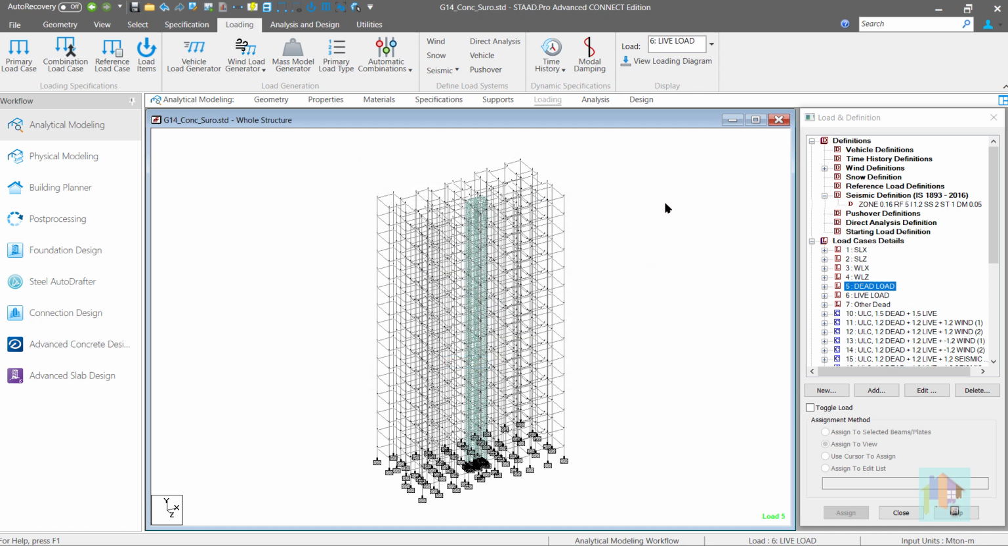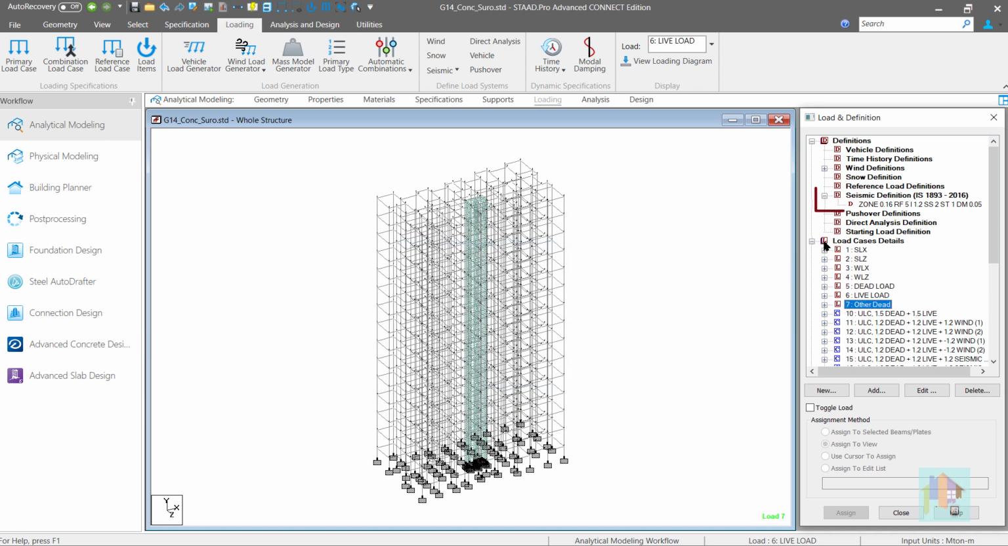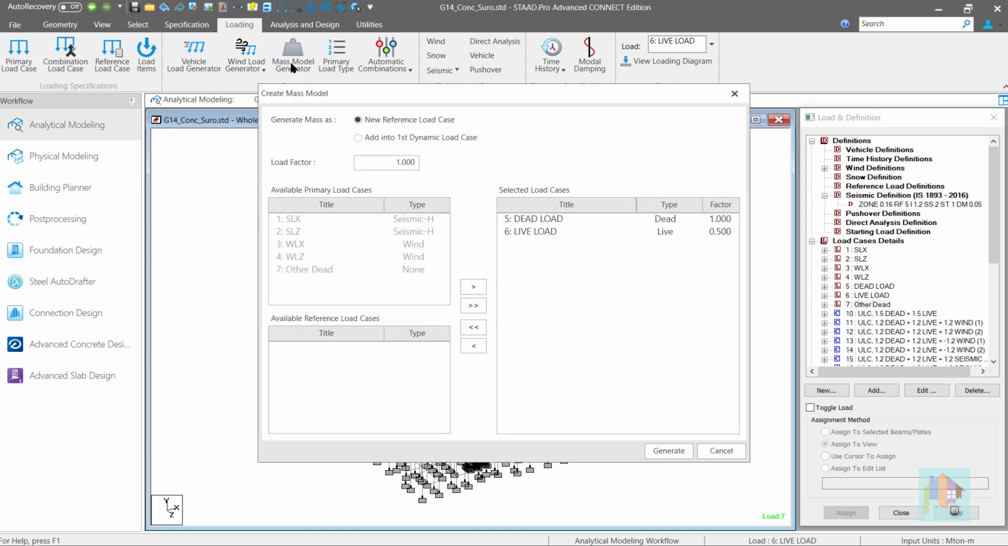I have already included all my gravity loads under dead and live load case. There is another dead load case with load type none. Though the seismic definition is created, I have not included any seismic weight under this as I want to perform dynamic analysis later. To generate the seismic mass model, we can simply click on this tab. This will open the mass model generator window.